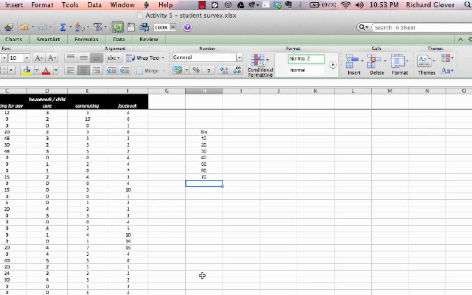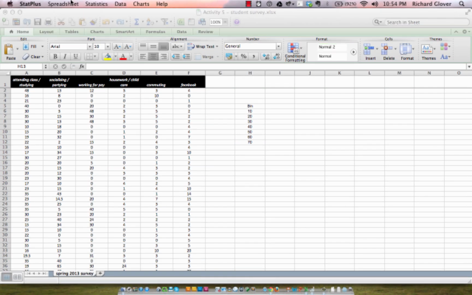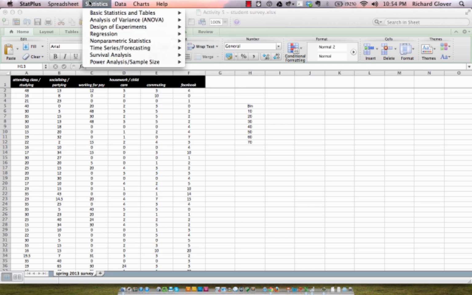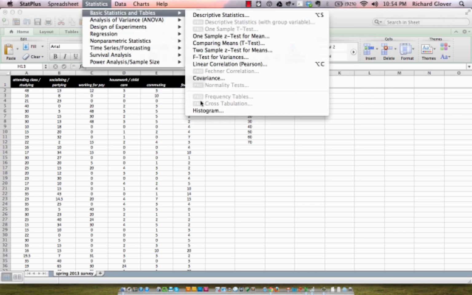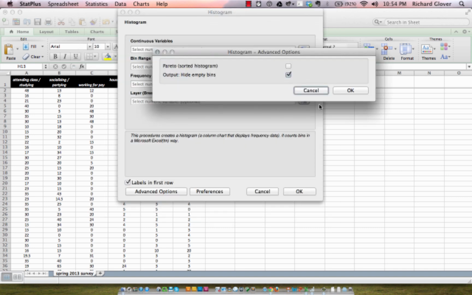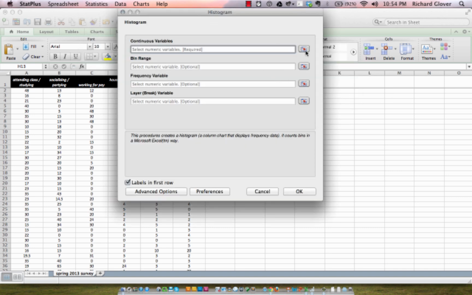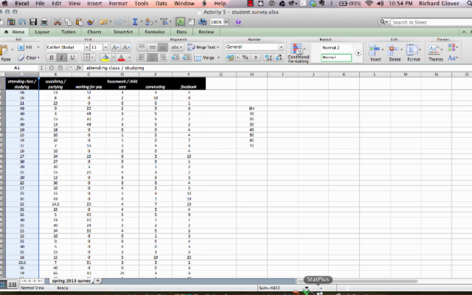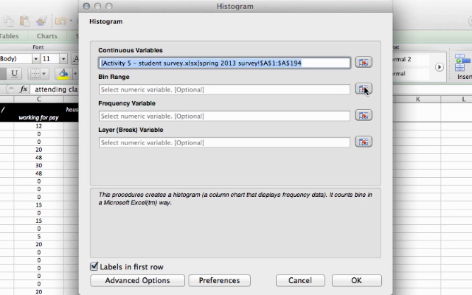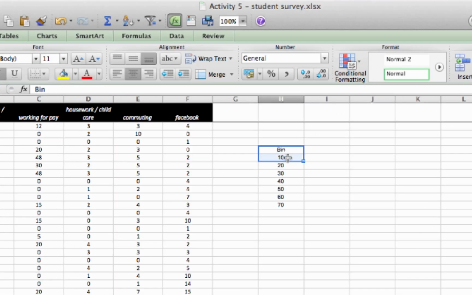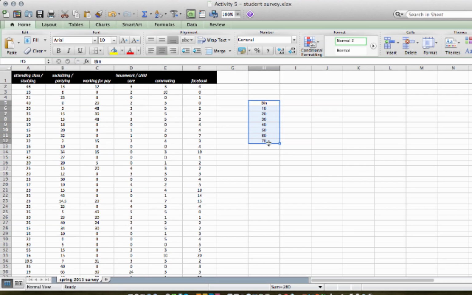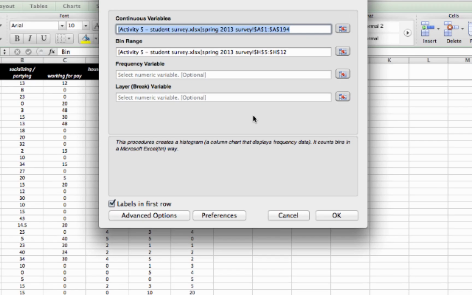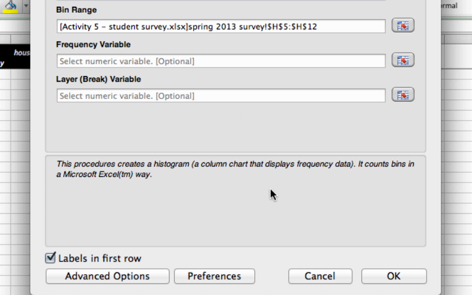You get the idea. Now let's go back to StatPlus and open up the histogram again. Click OK on that. For continuous variables, we're going to select our attending class studying variable again. We're going to return to StatPlus, and on the bin range variable, we're going to select this set here. That'll tell it the appropriate bin ranges to use for our histogram. We're going to return to StatPlus. We can skip these two and click OK.